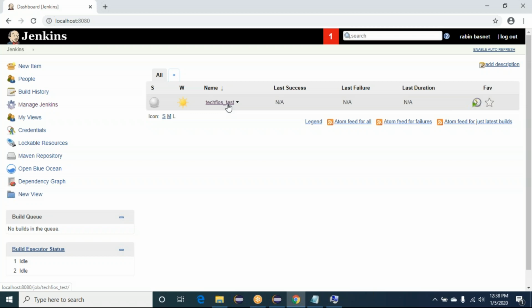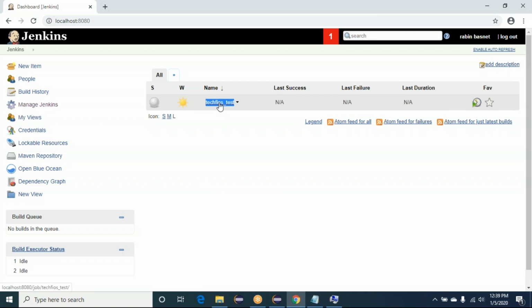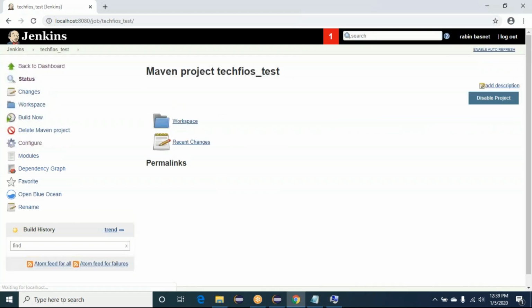Okay, Robin, click on textfiles_test. Robin? Yeah, just double click on it or click on it once. You will notice that Jenkins, each time you go somewhere, this list of menu changes.